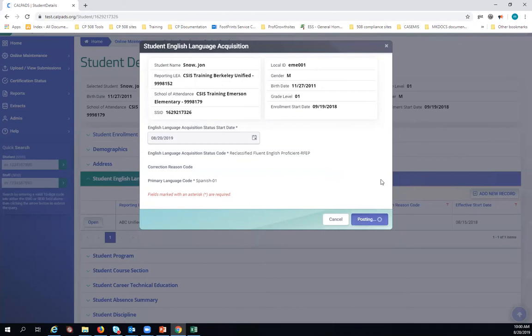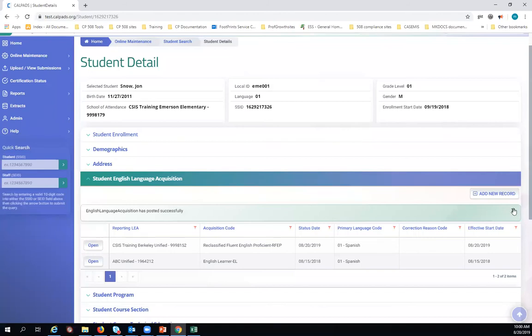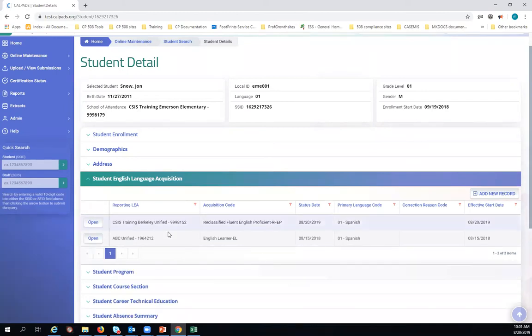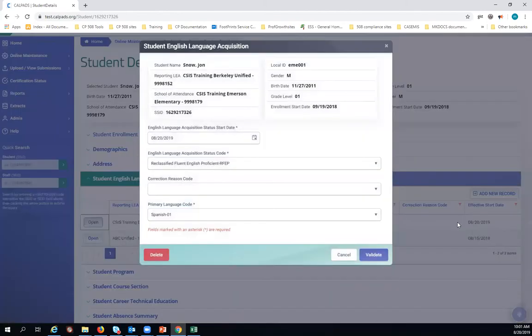and the status should be posted in the student details section. Okay, we click on that. ELAS has posted successfully. X out of that, and you should be able to see the RFEP record here. So you also have the option to click open to open a record in CalPADS. If you've reported that record, you should be able to open it and delete the record.